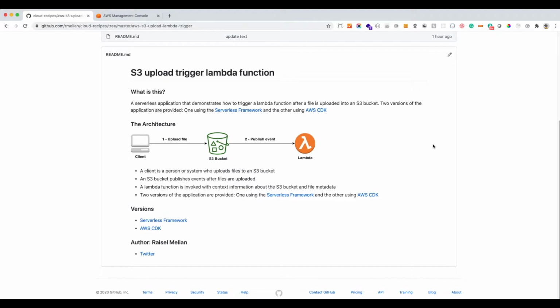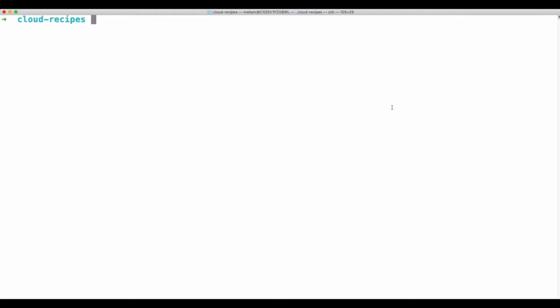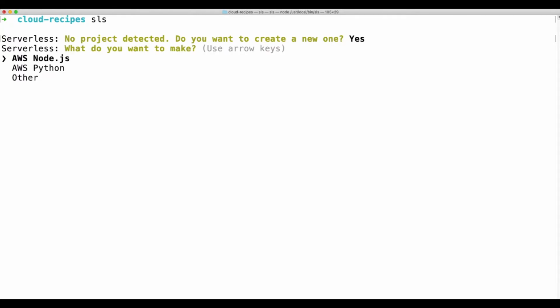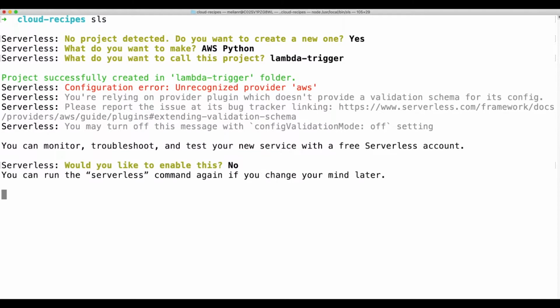We're gonna use first the Serverless Framework to create our application. So let's go to the console and let's generate the project. SLS, it will ask you the language. Let's select Python for this example. Now let's name our project Lambda trigger.